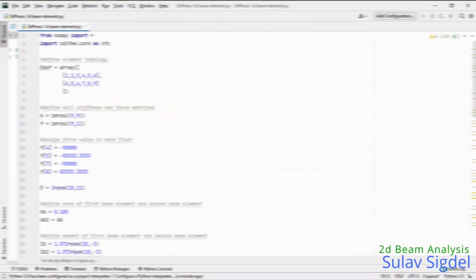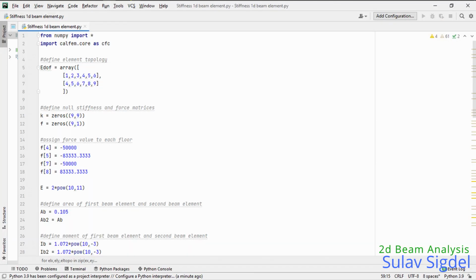Now let's go to Python text editor. I am using PyCharm Community Edition. We need 2 Python libraries for this program. Let's import NumPy library and CalFEM library.